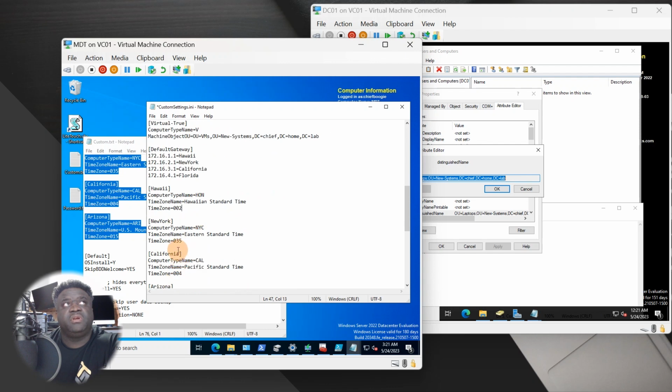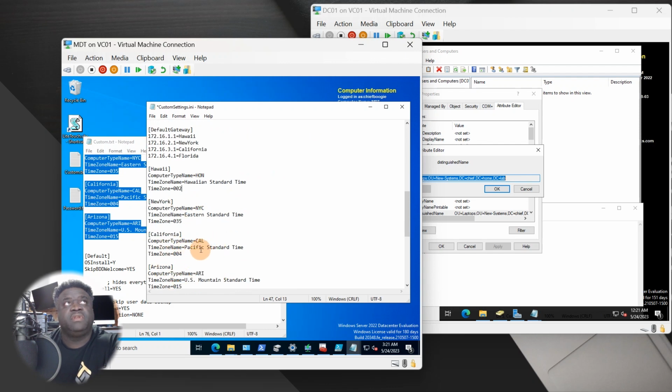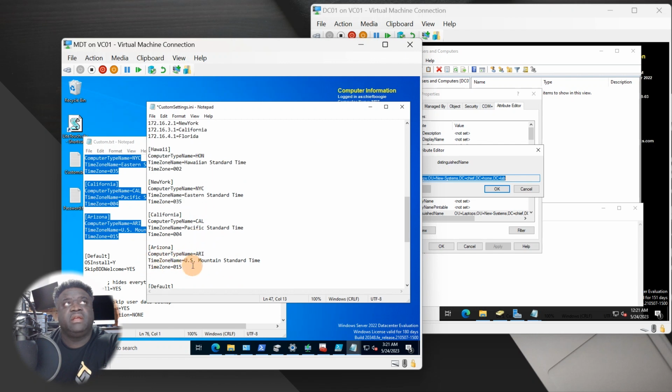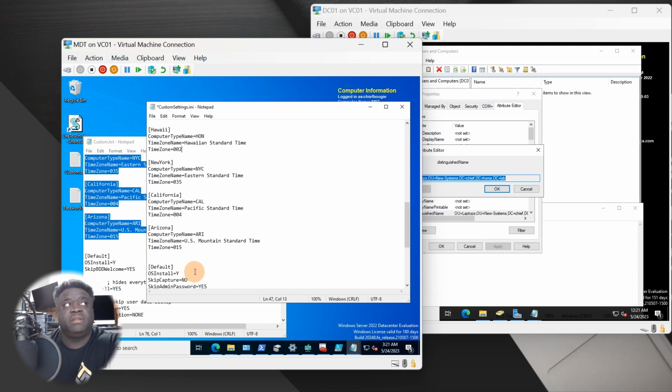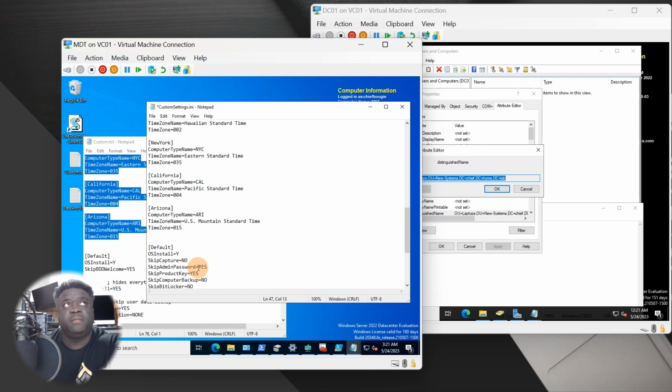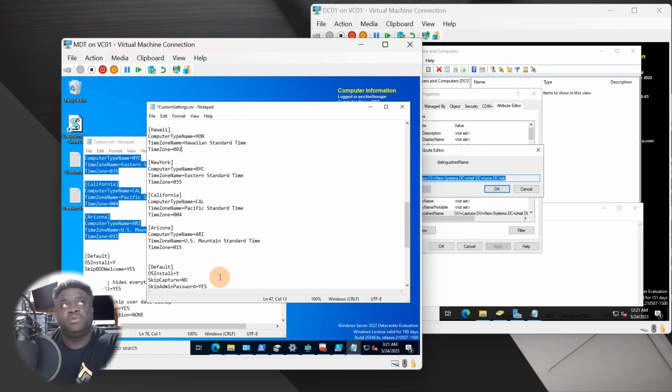Same thing for New York. We're going to give it a New York time zone. California will get Pacific, and then Arizona will use US Mountain Time. There are so many different ways you can set this up. I like to set mine up like this for my build, so you have flexibility. You don't have to do it this way.